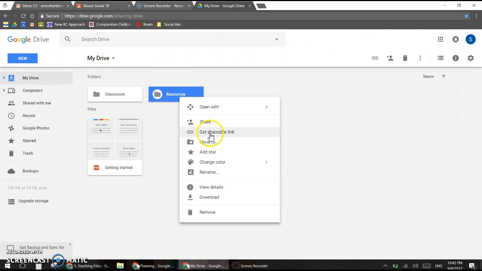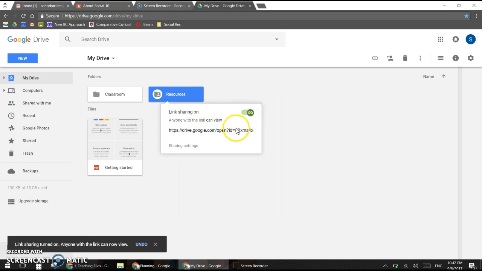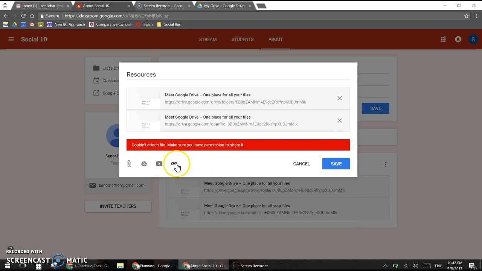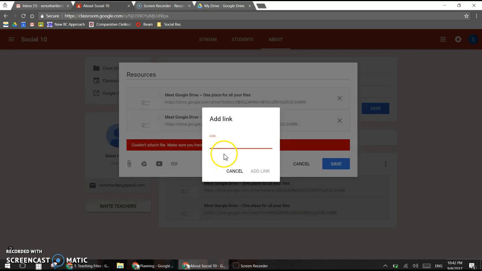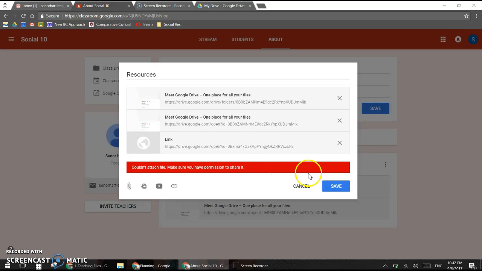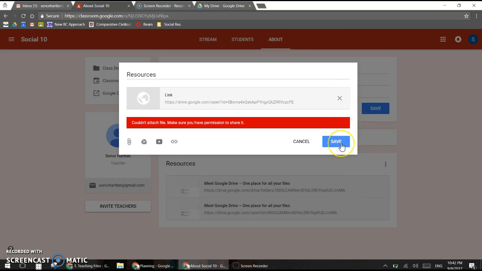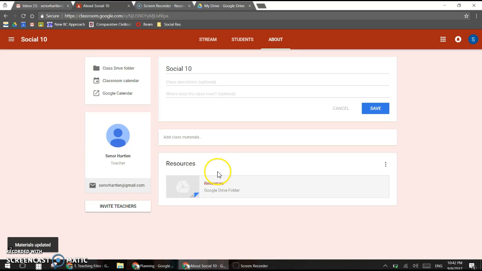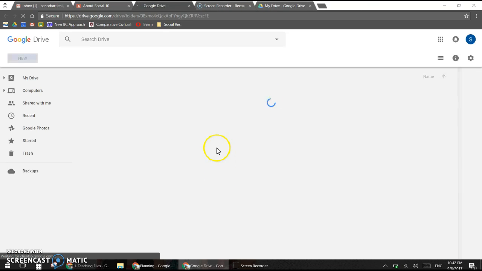I right click on this, I get shareable link, turn the link sharing on, and it is automatically set to anyone with the link can view. I copy that link, I go back to my classroom resources page, I add the link, and I click save. I'm going to get rid of those ones. And it looks much tidier now. So we click on this resources link, and it will open to that folder directly.